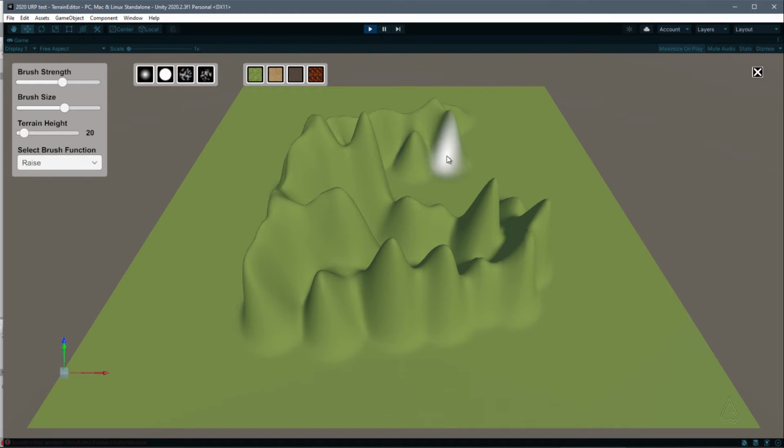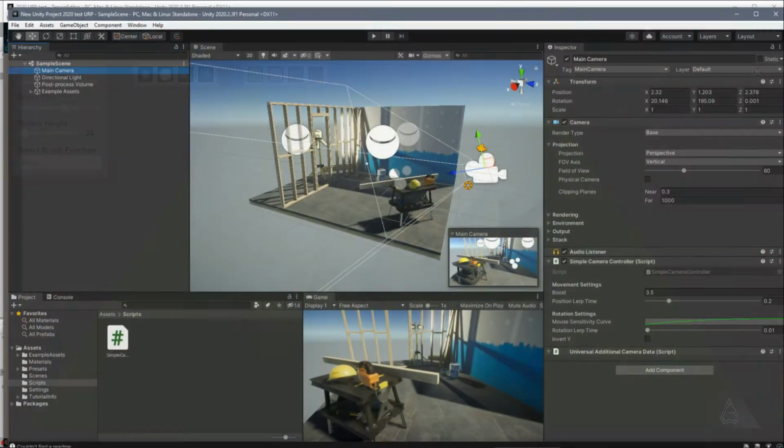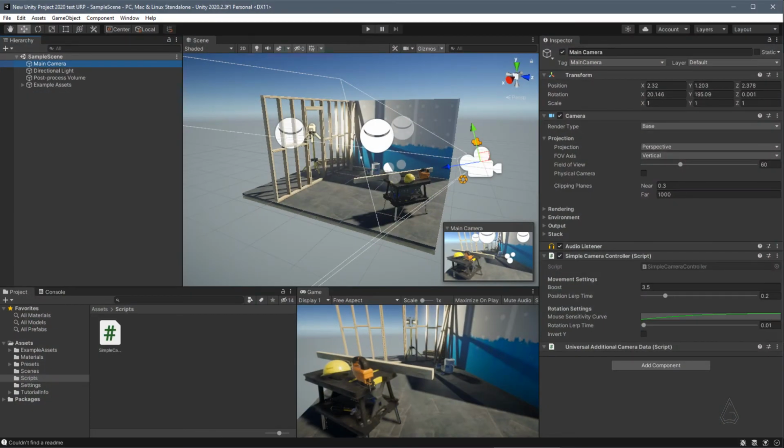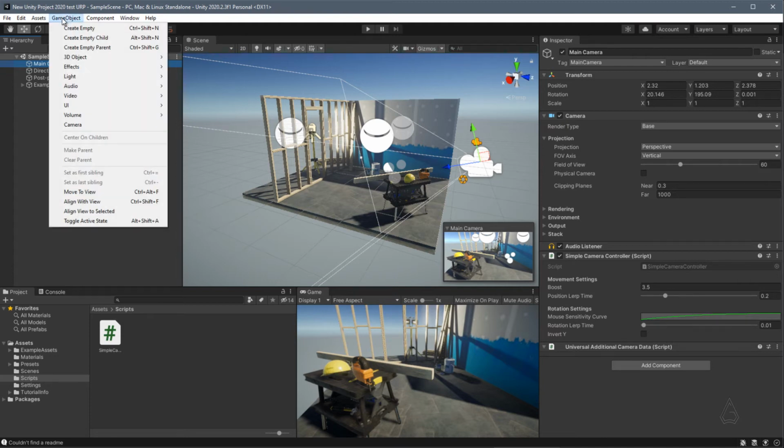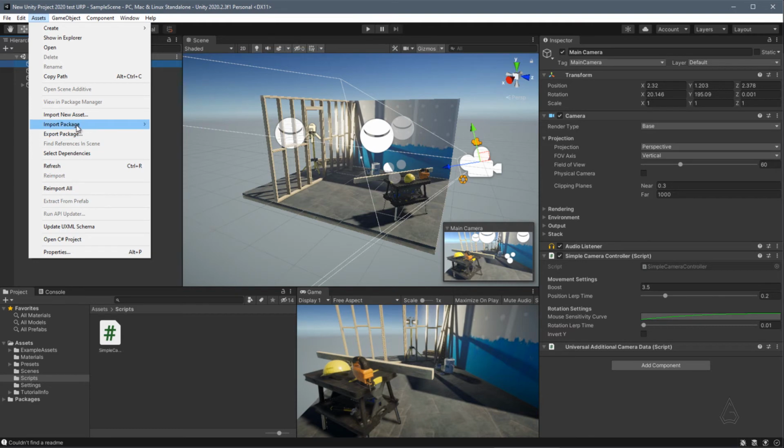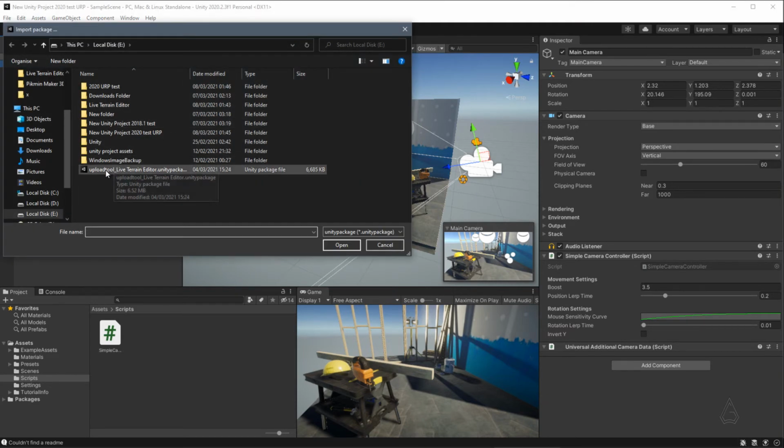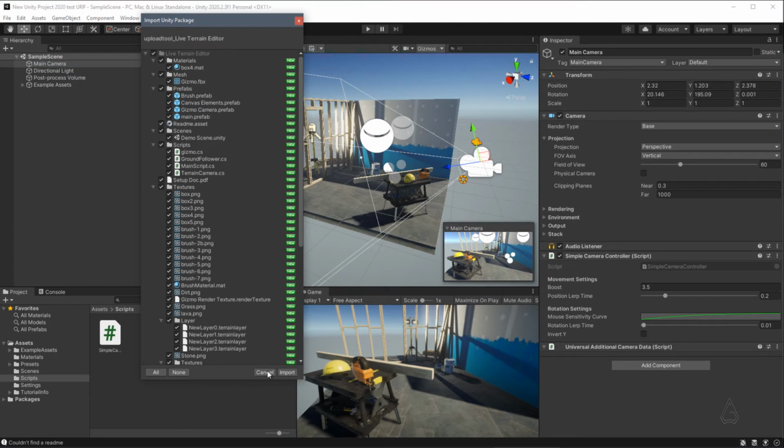So with this, we will now look at a basic setup and how to change the brush over if you're going to be using the Universal Render Pipeline. Here we are in a standard Unity project. This is the default one that comes with the Universal Render Pipeline setup. What we'll first do is import our game project. So we go to assets, import package, and we import the live terrain editor.